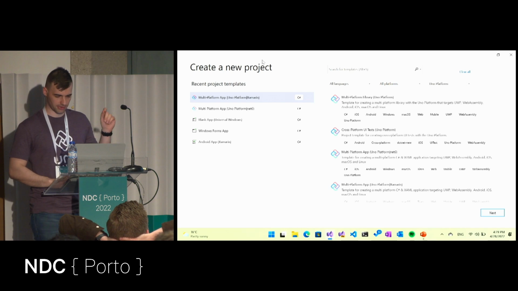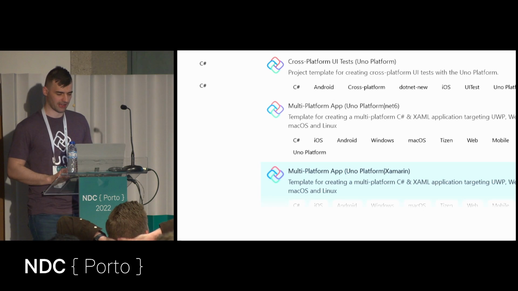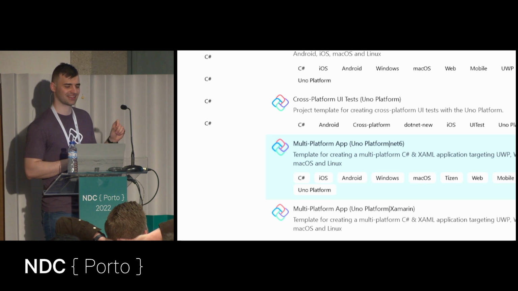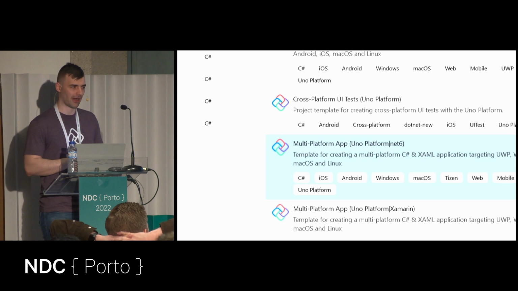There are four different templates that are pre-installed. First one is Multi-Platform App with Xamarin. Then there is a .NET 6 template, this Multi-Platform App .NET 6. And the difference between these two is that the Xamarin one is the one that's stable. The .NET 6 one is for the future support of .NET 6 mobile, which is Android, iOS, and the .NET 6 version of WinUI. But it's not stable enough, so I don't recommend you to use it.